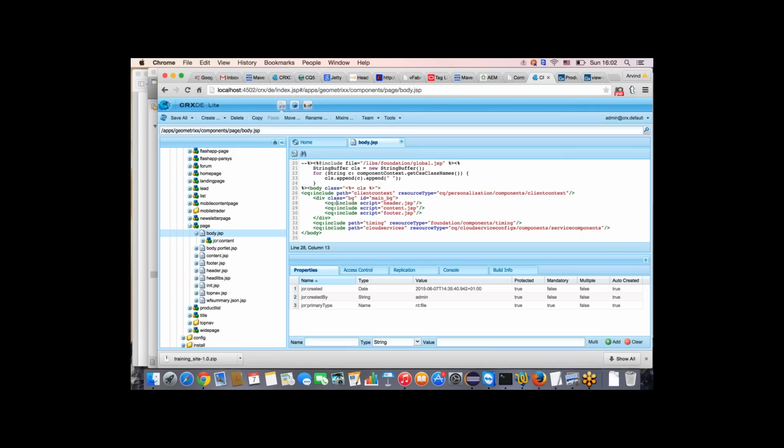So this is, Arvind, is this also CQ-DE or CQ-DE something else? No, this is CRX-DE Lite. Oh, okay. There is CRX-DE also, which is a tool to do your development work. But it is so bad that everybody stopped using it, just like the workflow modeler in 6.5. Nobody uses that.